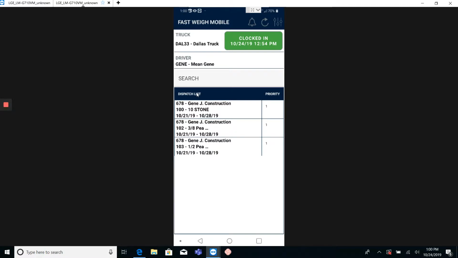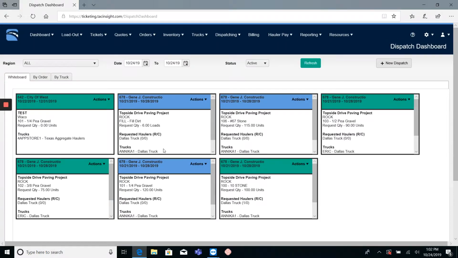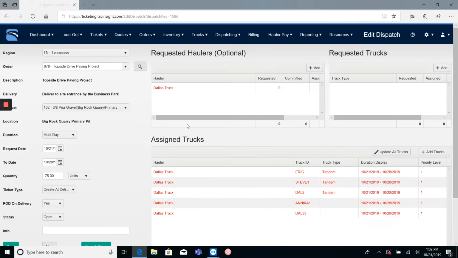So the next dispatch type I want to go over with you is one where you actually create your own ticket. So I'm going to go back to the web portal to show you this, and we're going to exit this dispatch that we were editing. Go ahead and hit save and close. And we're going to go over and edit this dispatch for 3/8 pea gravel here. So I'm going to just click edit, and let's check out this ticket type here.